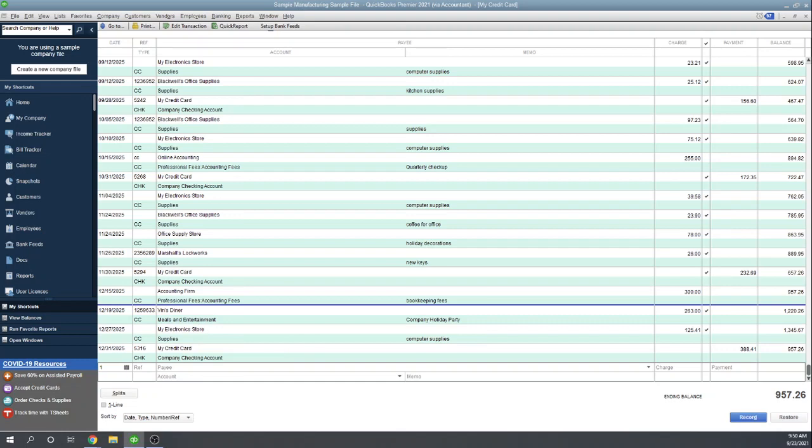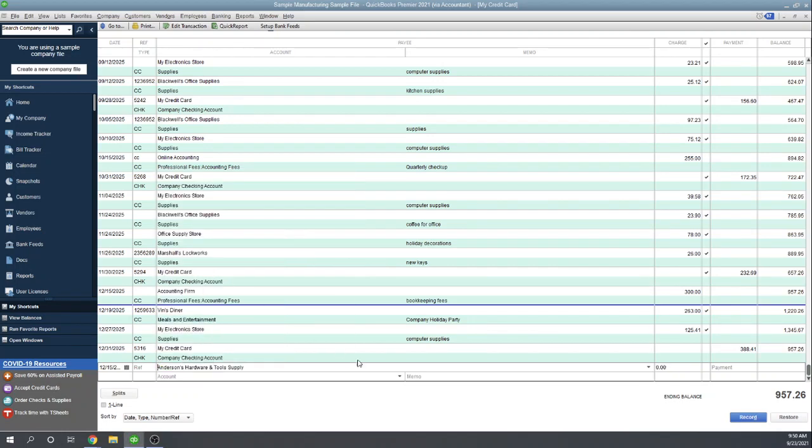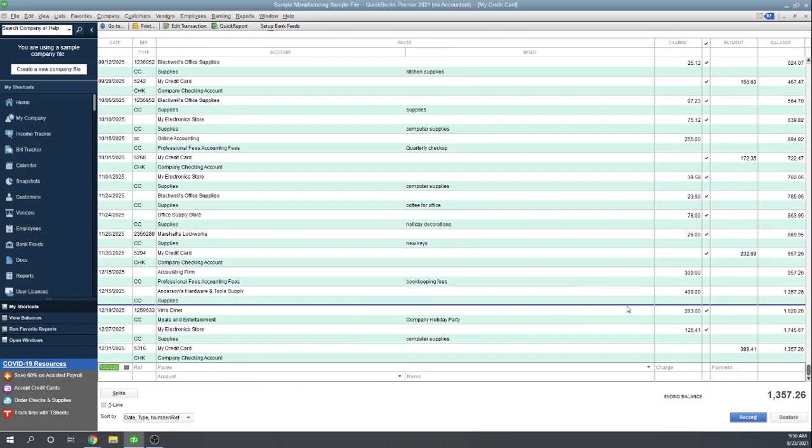We can enter additional charges. This one will go to, we'll just pick one, Anderson's Hardware and Tools for $400. We'll just say supplies. Okay, and there we go. So this is much faster to enter. You don't have nearly as many fields to tab through. So just a couple of fields, it'll enter it. It'll accumulate your expenses by your expense accounts that you specify here.